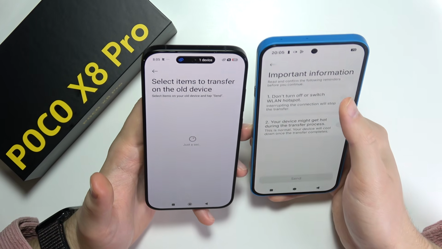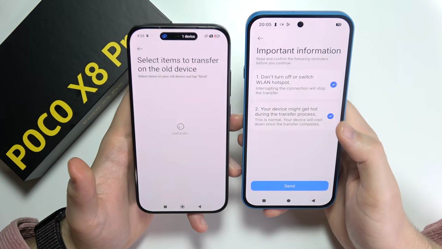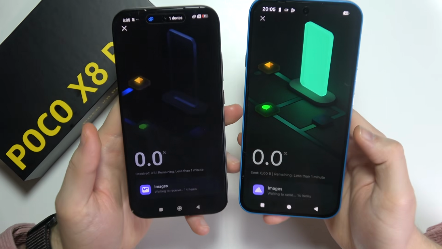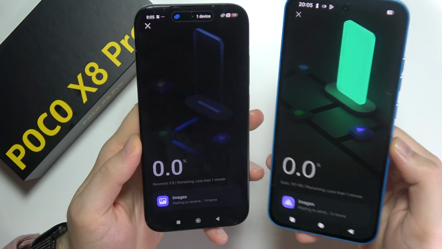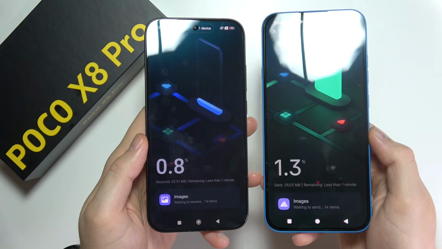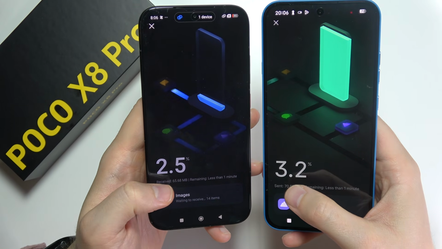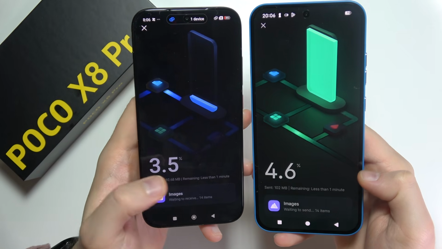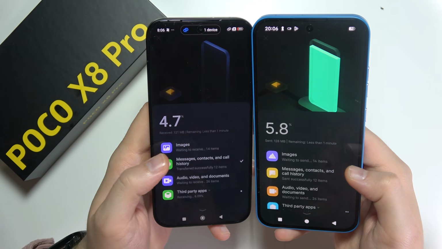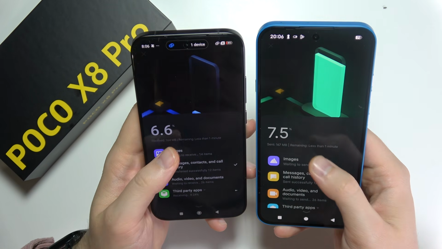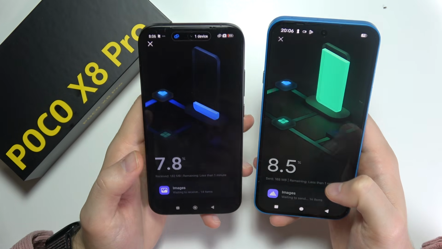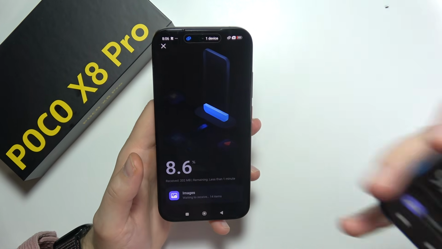Now we can find those two important pieces of information. We have to mark them, click send, and keep both phones close to each other to actually send all of this data. Here you can find received data and time less than 1 minute. So it will go pretty fast. You just have to wait until the process is finished. And that's everything for this video.